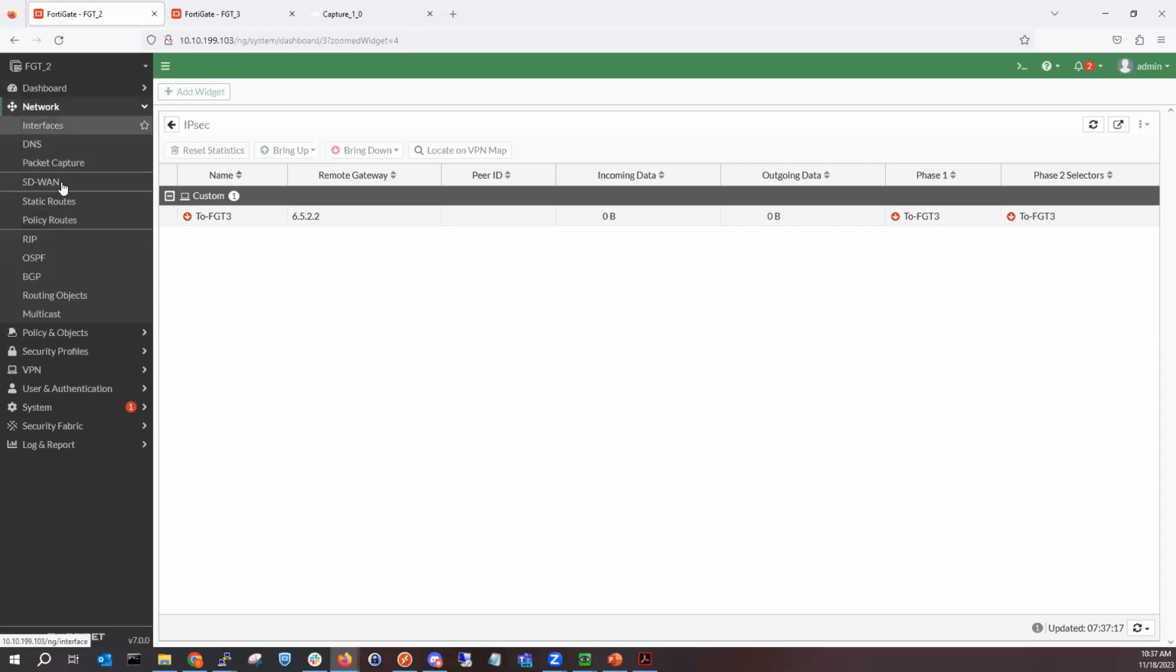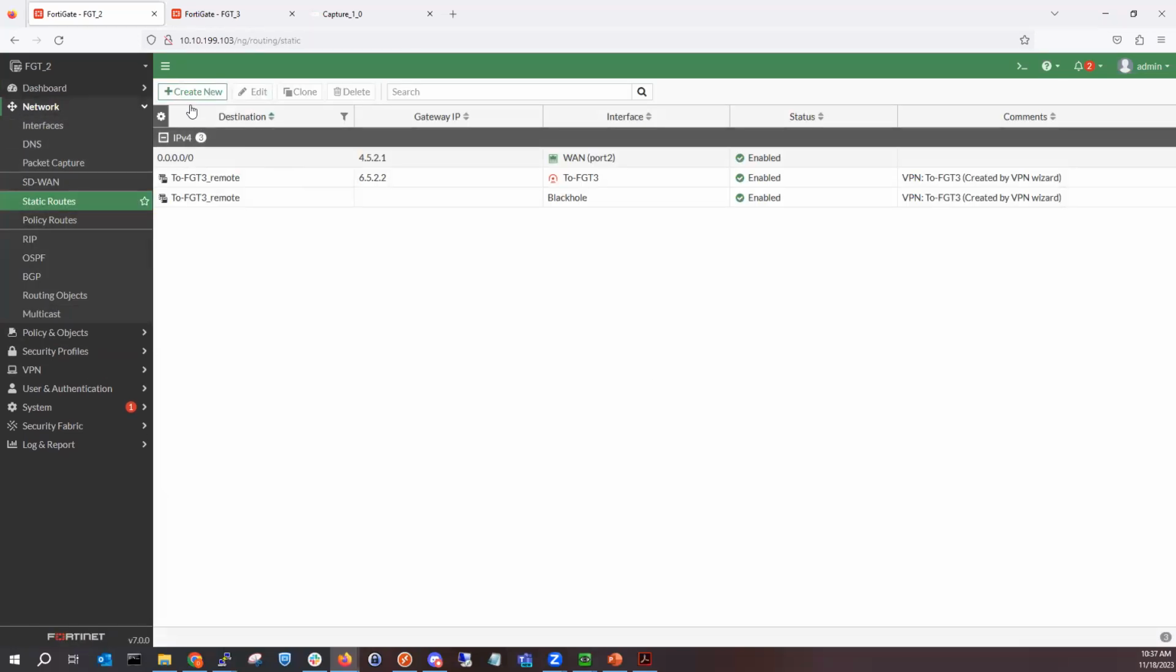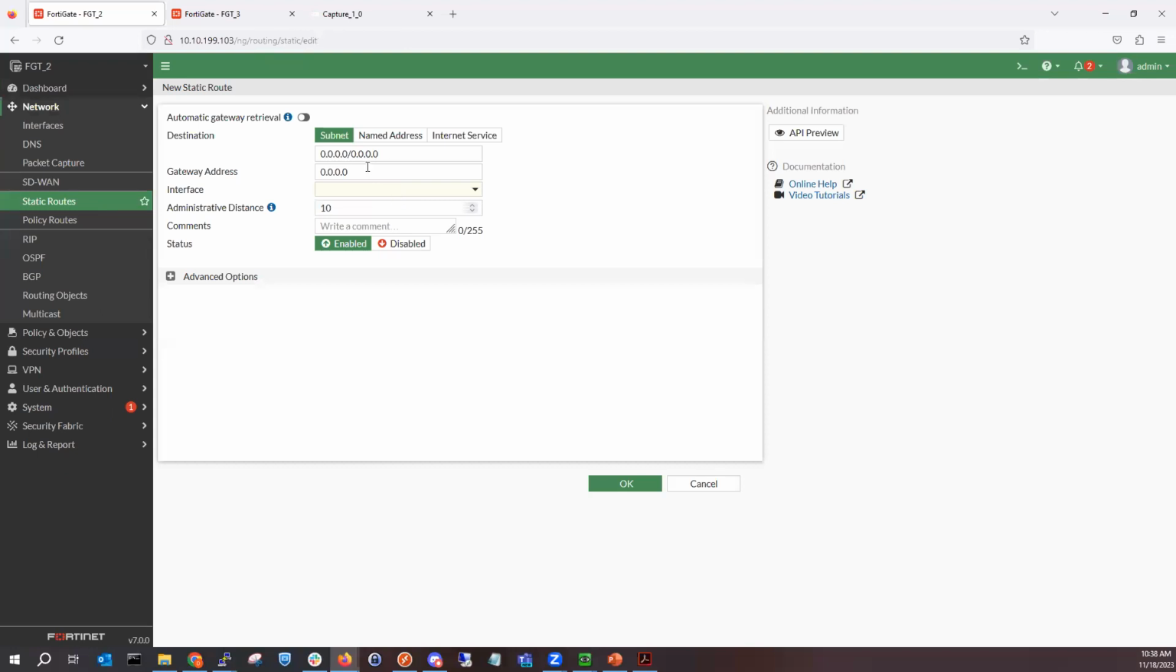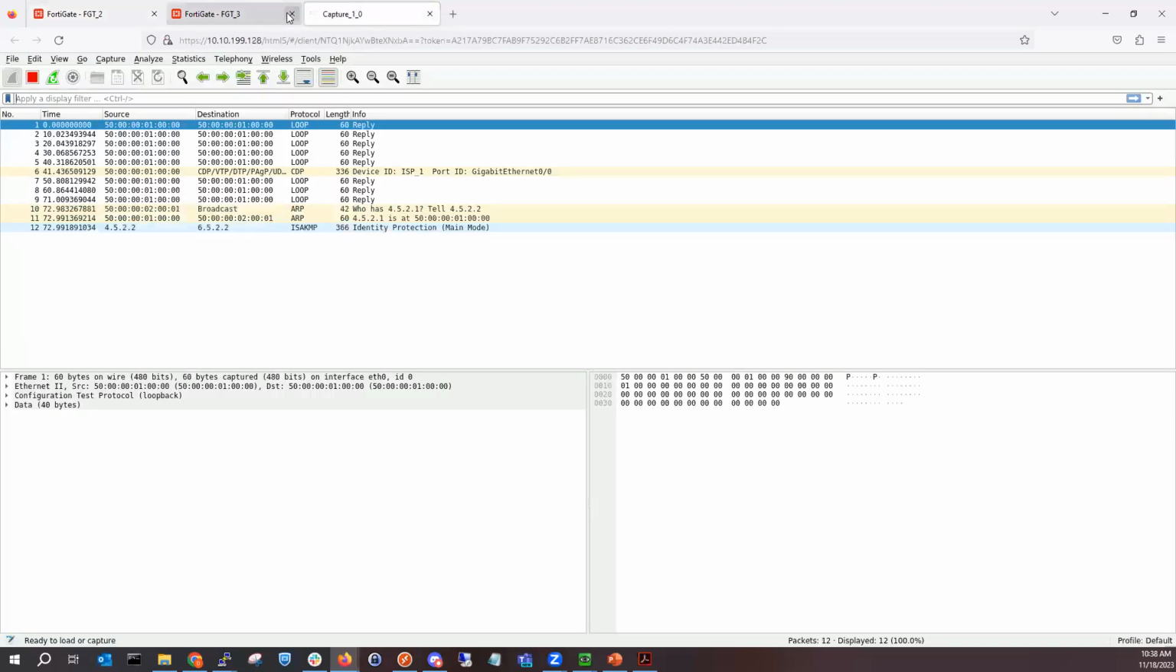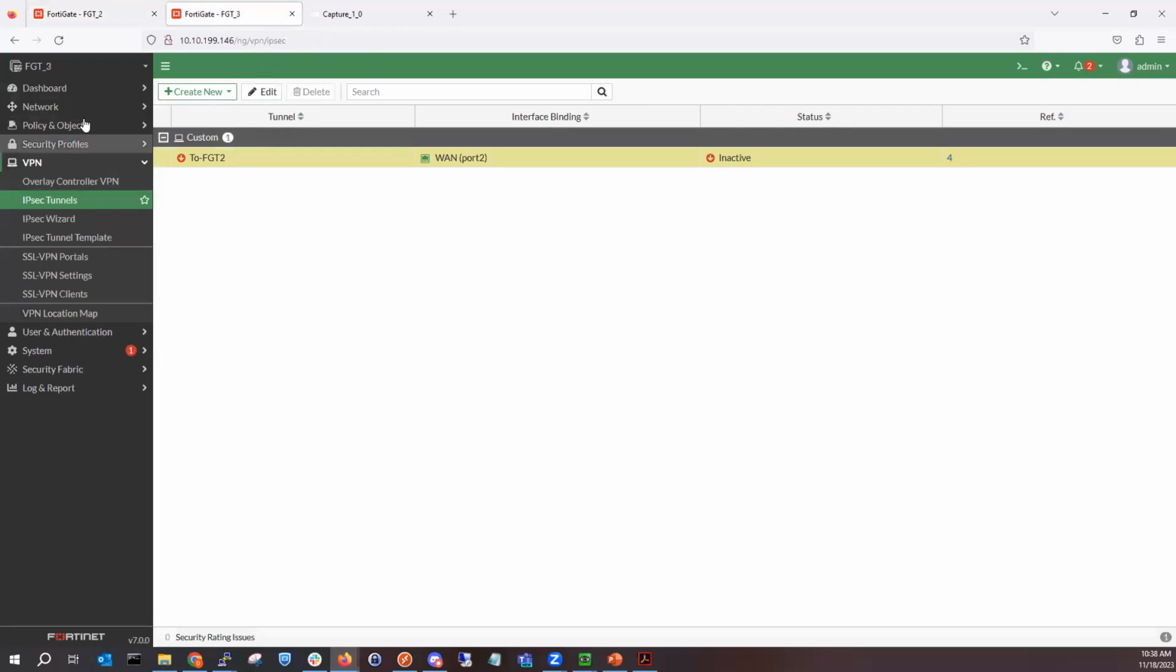So let's make some static routes. All right. So 6.5.2.0, 255.255.255.0. There we go. Gateway 4.5.2.1. There we go. There we go.